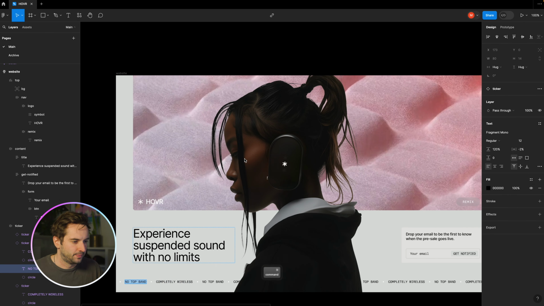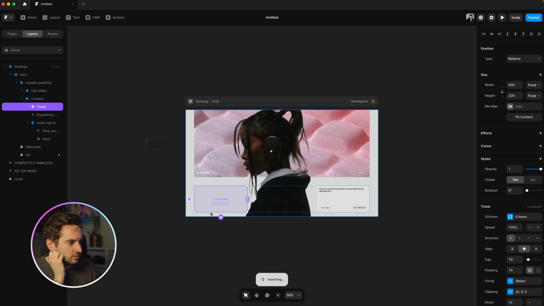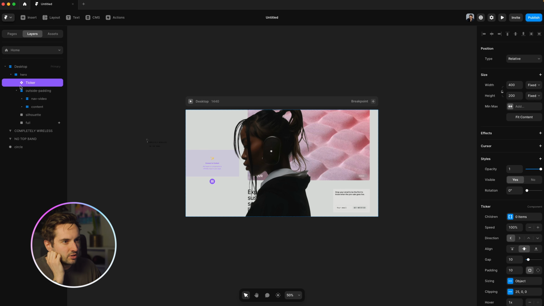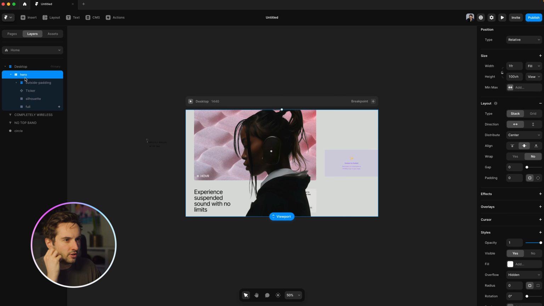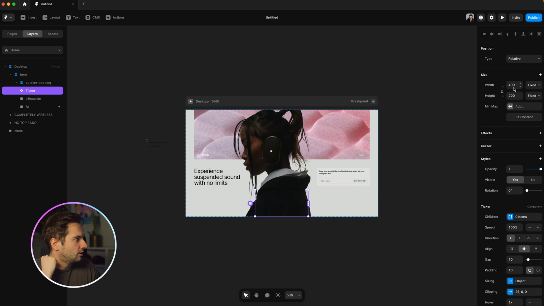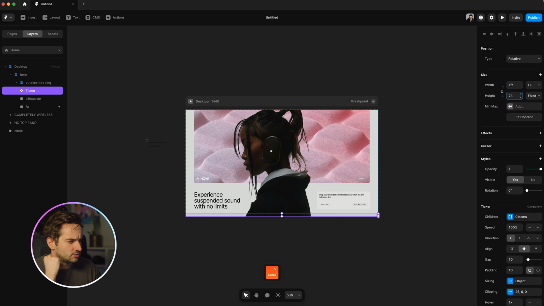So if we insert and go to ticker, we can drag this into the page here, and I want it outside of the outside padding because we want it to go full width. So we'll put it underneath, and the hero here is still set to left and right, so we'll just make it go up and down. And the ticker, we'll set the width to fill, so it takes up the whole space, and the height we can set it to 24 for now.